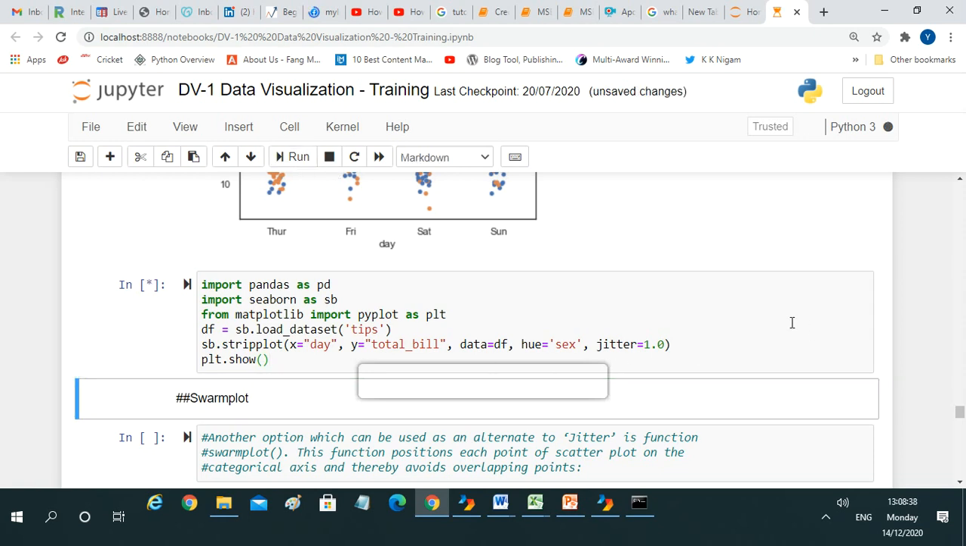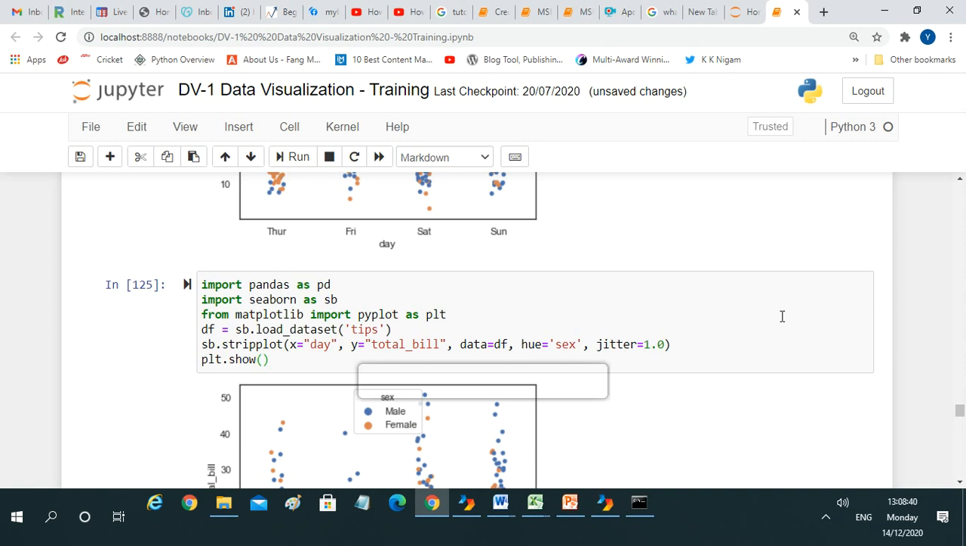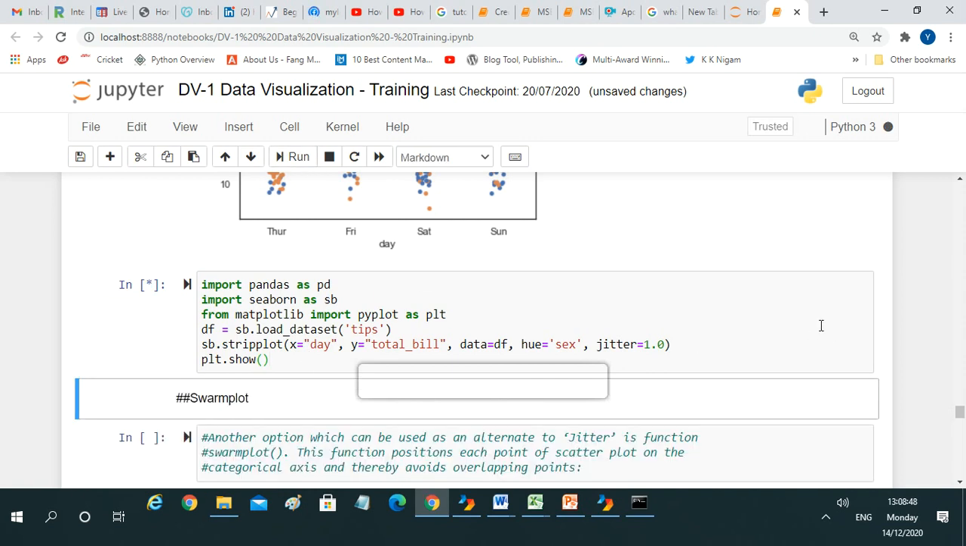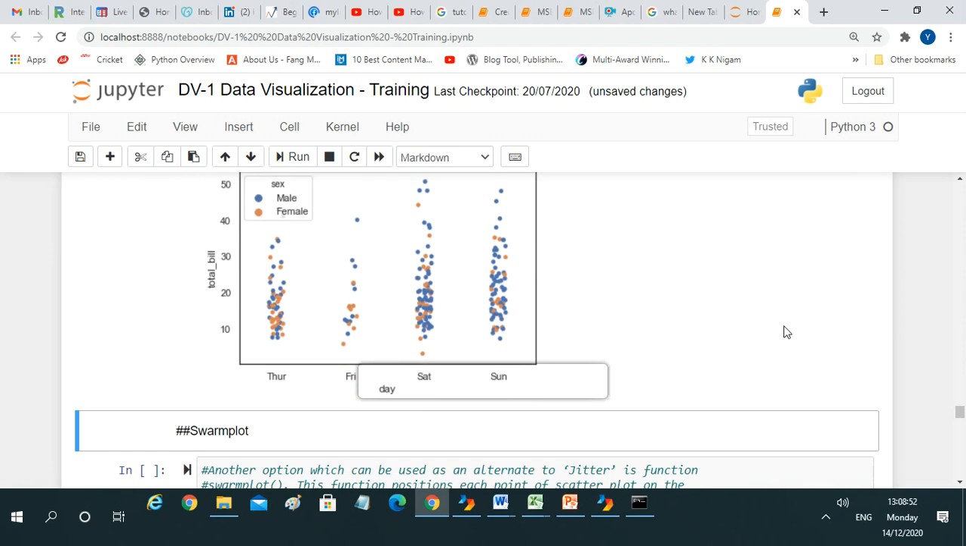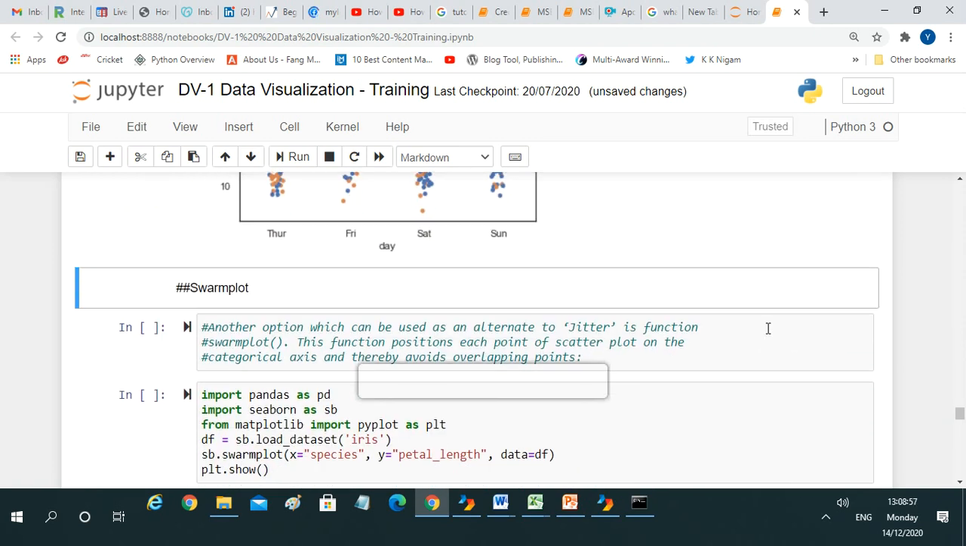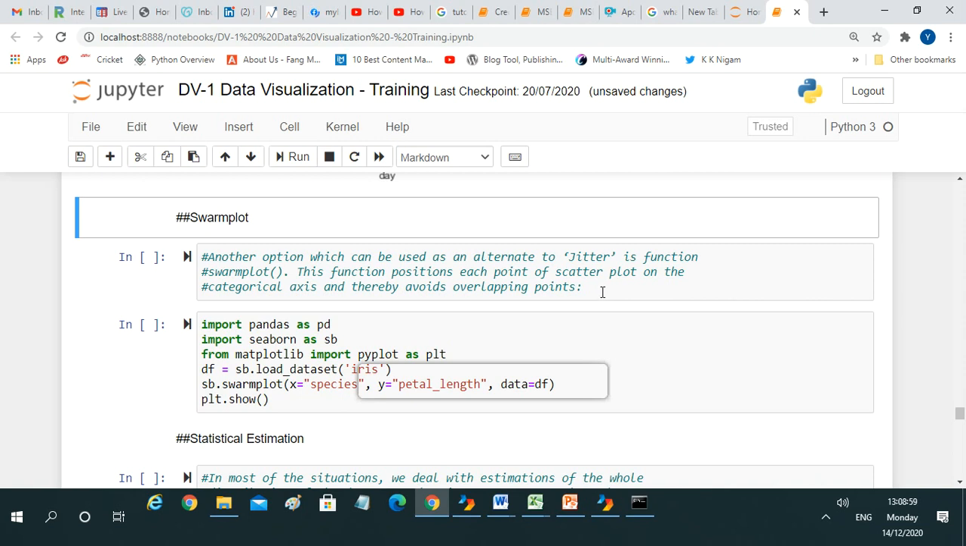Now here, strip plot, total bill, sex also, and jitter also. Jitter also we have given. So we can give that also and see the difference in the plot. See, more condensed. Swarm plot is also possible.